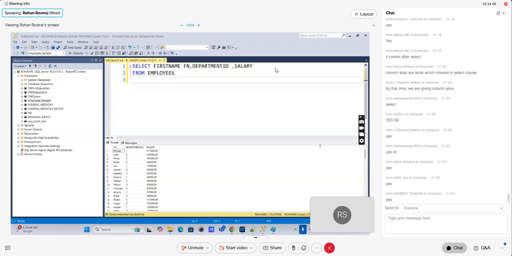So Chandrasekhar, average and sum will be applied only to numerical data types, whereas count can be applied to any column, because it will just count the number of rows. So it is applicable to any column of any data type. Understood now?